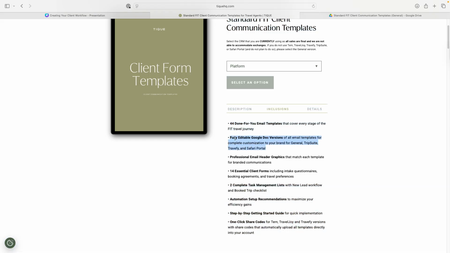You will get a fully editable Google document of these email templates, so you can edit them in this Google document and copy and paste straight into whatever system you're going to be sending these from. You will not get share codes for these because there's not a way to create those. So this will be something that you will copy and paste into your platform. We have professional header graphics that are tailored towards each of the workflow types, but you're welcome to adjust them to your fonts, your colors, your branding to make them more seamless.